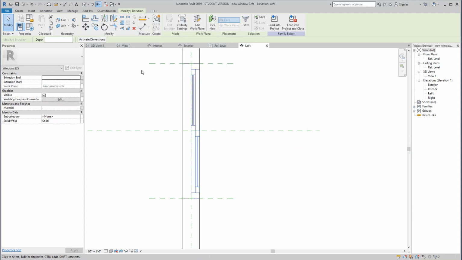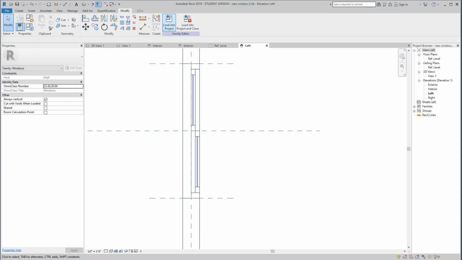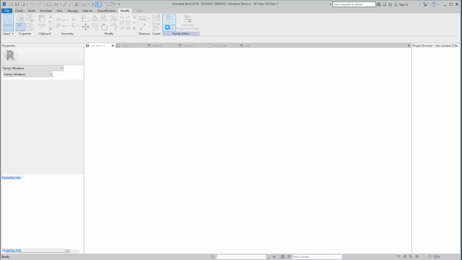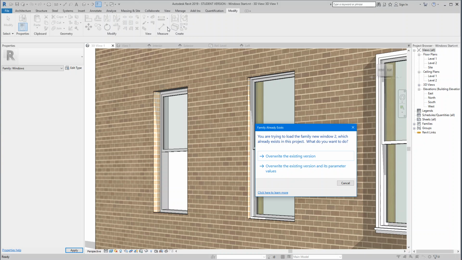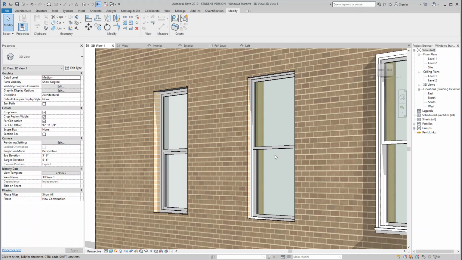to this other corner. And I'm going to go ahead and save that because we're getting close to having it the way we want it. And we'll load that into the project and overwrite the existing version. And there we have a pretty reasonable facsimile of a double hung window that we've made ourselves.